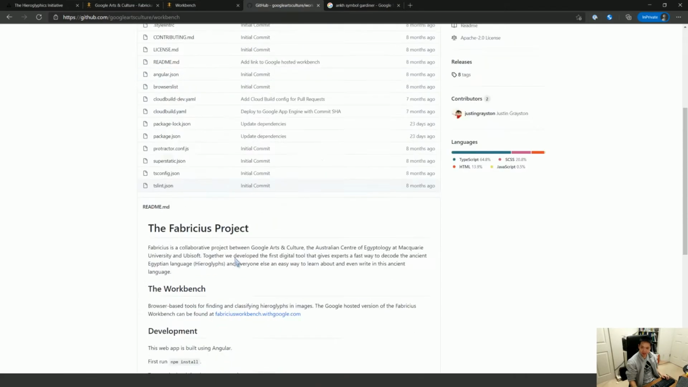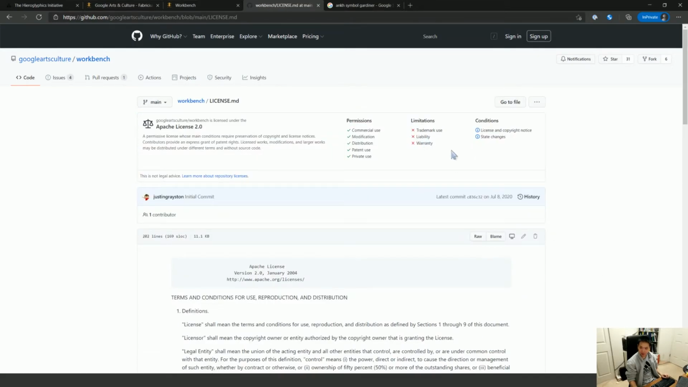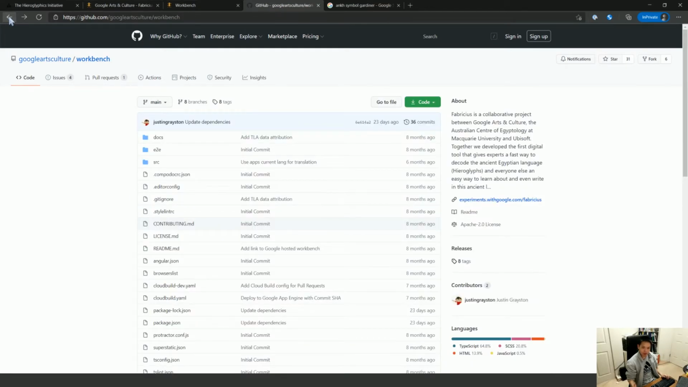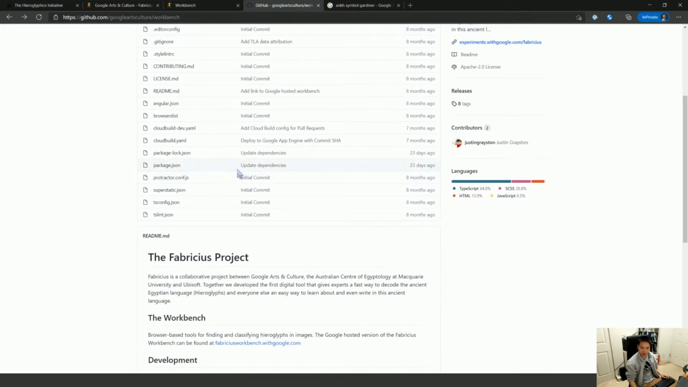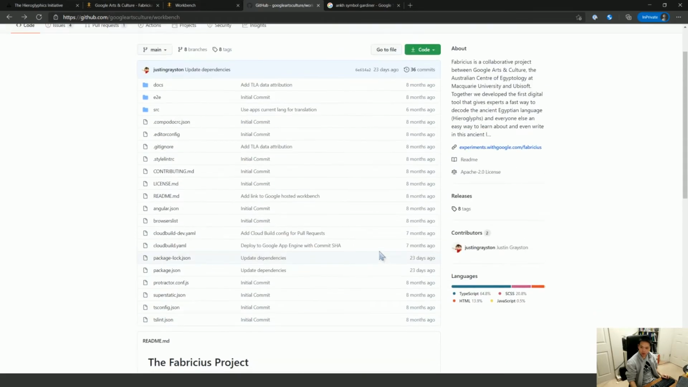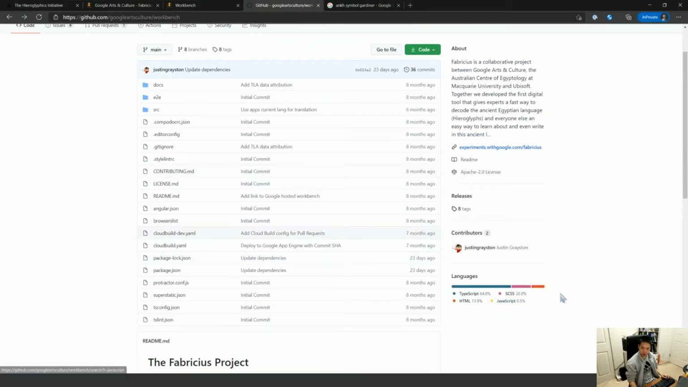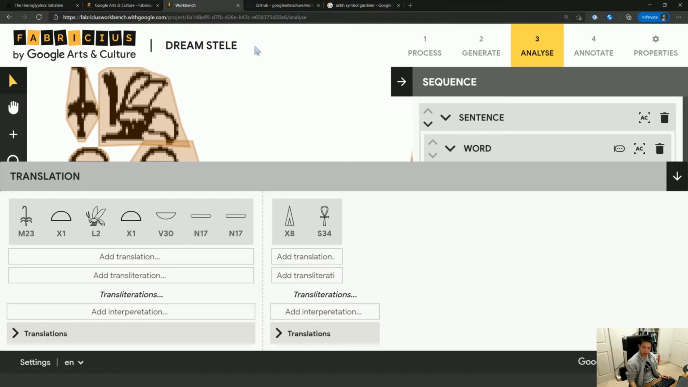So what's good is this is coming from Google. So it looks like they took the time to put in a README. They have a license available. So they have documented it properly. Now, the first thing to note when looking at this is, well, let's look at the README first. This is the Fabricius project. This is the workbench. Okay, so this is the workbench itself.